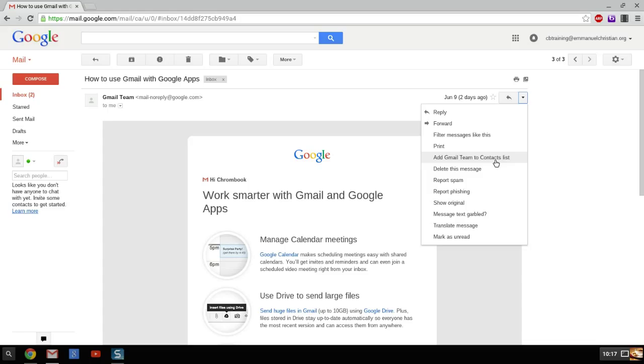I can add to Gmail team contact list. We'll get into contacts later. Delete the message, report spam, report phishing. You guys know what spam is at this point. Phishing are the emails that are saying, hey, make sure you log into your account because there's a problem with your account, so click here to log in.